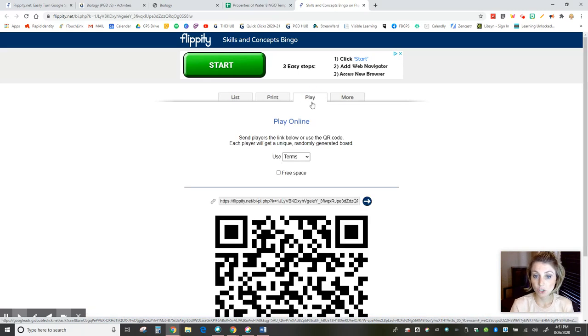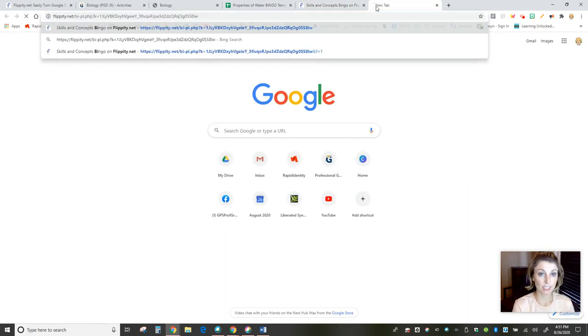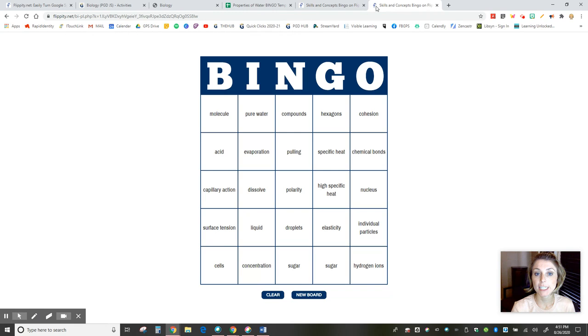But since we're in the digital world right now, what would be really awesome is if you took the link and pasted it into your WebEx chat so all your students could get to it. What's cool about it is each student would get their own randomized bingo board of the terms that you are lecturing about. So now we've got your lecture about properties of water plus some active student engagement, and that creates that great direct instruction combination.